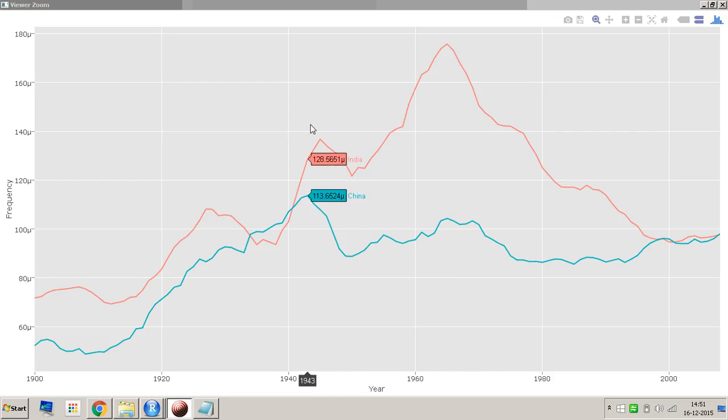So what is happening is I can see this thing down below which says 1947. When India got independent, India's mentions were way above China's. China's were 98.56, so it's a larger number. I don't know what exactly it said, but India's were 131.97. Similarly, over here, when India's were at its peak, China was in 1965.